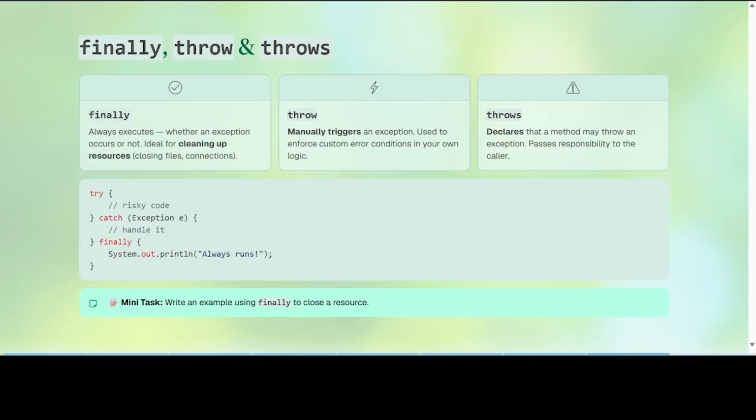Finally means it always executes, whether an exception occurs or not. That means it is used for cleanup work. It always runs even if an error comes or not. For example, in a bank system, the transaction is done or failed, we must receive the receipt, right?